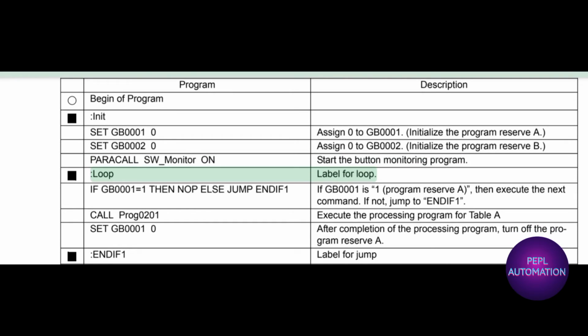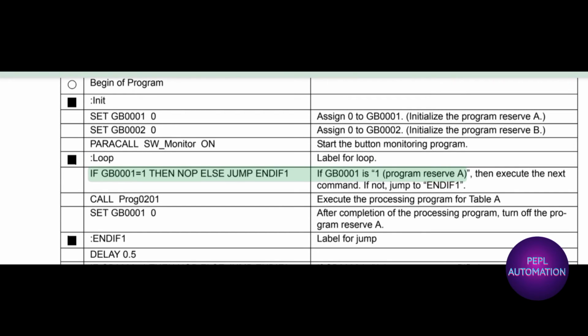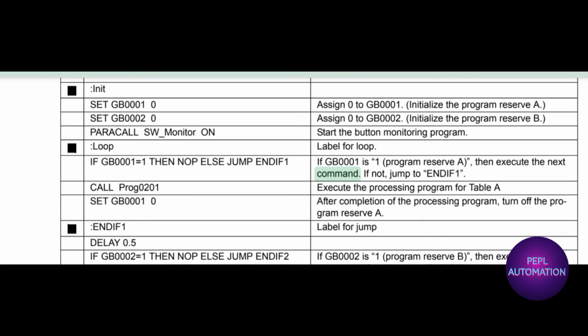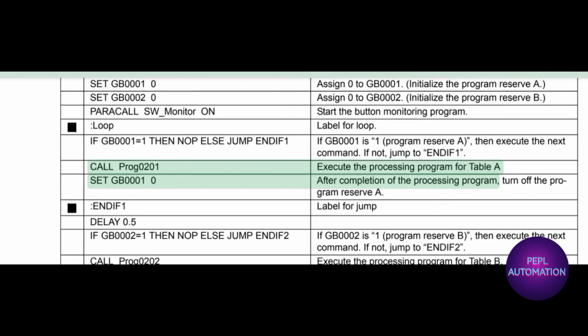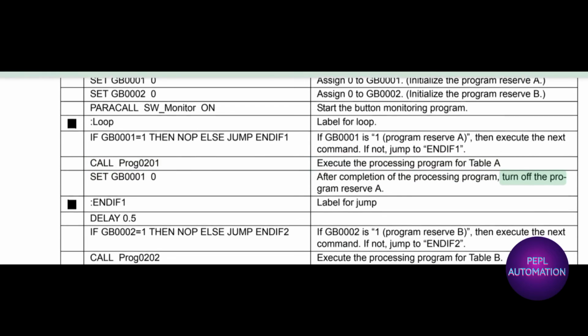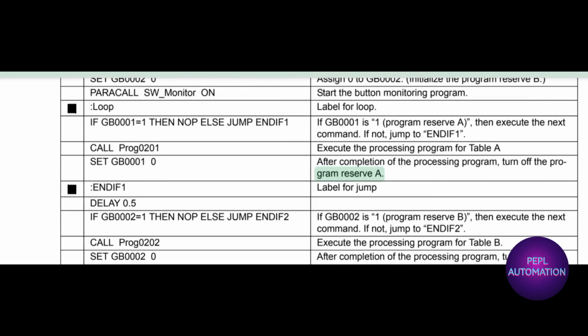Loop, label for loop. If GB0001 equals 1 then NOP, else jump ENDIF1. If GB0001 is 1, program reserve A, then execute the next command. If not, jump to ENDIF1. Call prog 0201, execute the processing program for table A. Set GB0001 0, after completion of the processing program, turn off the program reserve A.